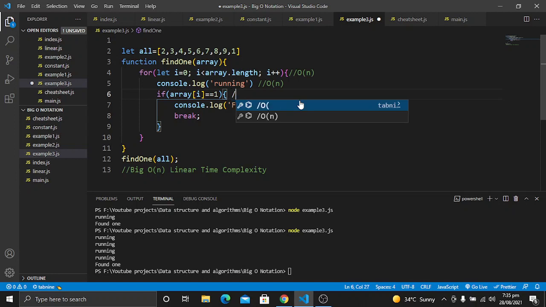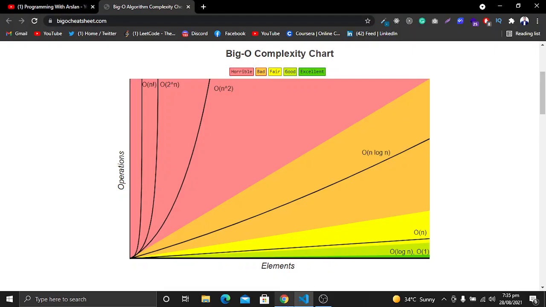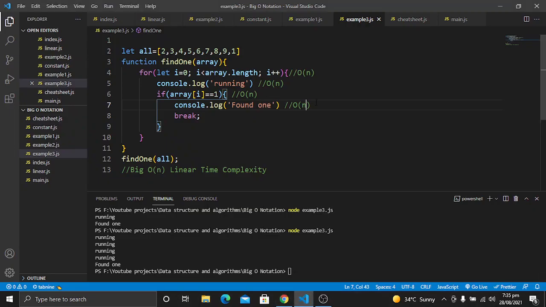So you can also check it like this, but the main idea is that it will have a time complexity of O of n, which is the linear time complexity. From this diagram you can understand that linear time complexity is this one, which is O of n. So this is the main idea about the worst case scenario.